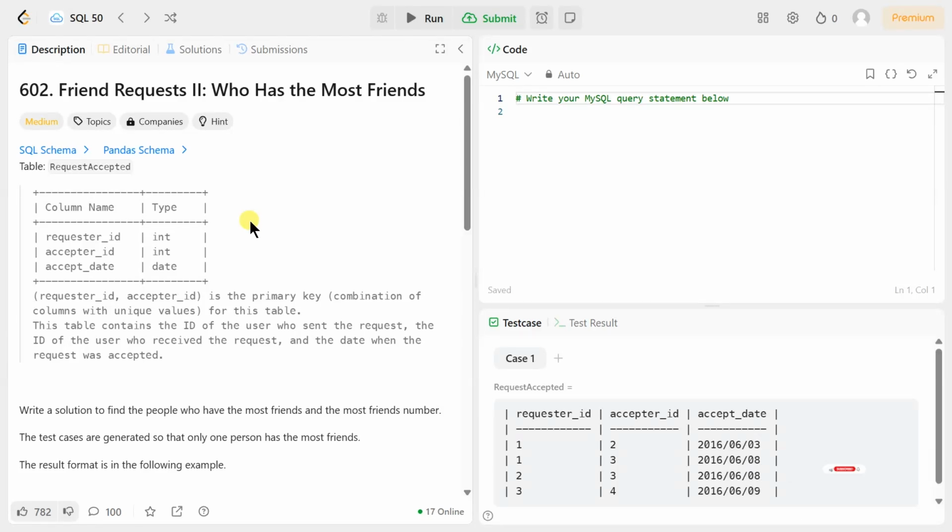In today's video, we are going to solve a really interesting SQL question that helps us find the person with the most friend requests from a table of friend requests. So we will walk through the problem first, and then we will write the SQL code step by step and explain each part as we go.